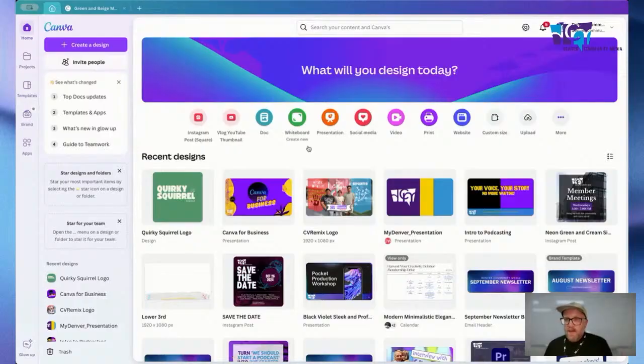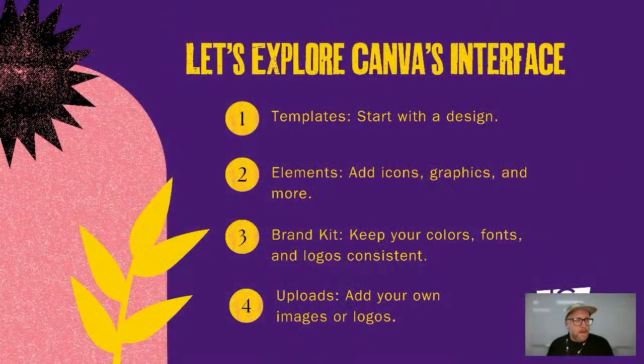But I think it's very simple and easy to use. I think you'll get a lot of use out of it. So let me go back to our slides. Okay.